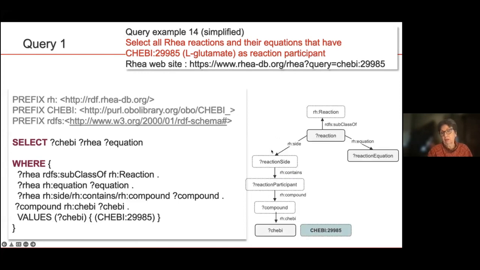So I can show you the same query, but now graphically. So I want to retrieve some reactions, a variable called question mark reaction, that is a subclass of the Rhea reaction. I want to retrieve from a predicate, Rhea equation, its reaction equation. This reaction has a reaction side, contains reaction participant, contains compound, and this compound is linked to ChEBI. And I want this ChEBI to be restricted to one specific value.